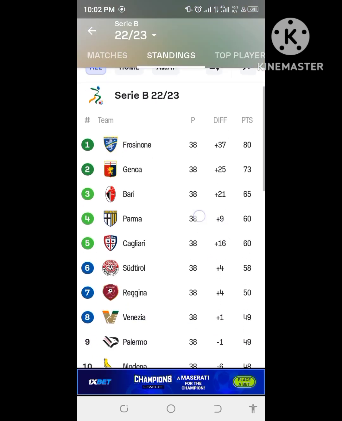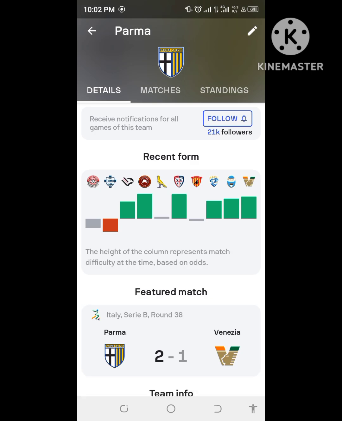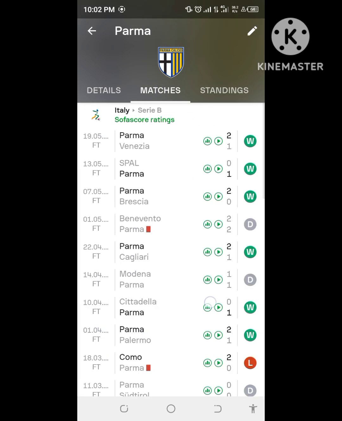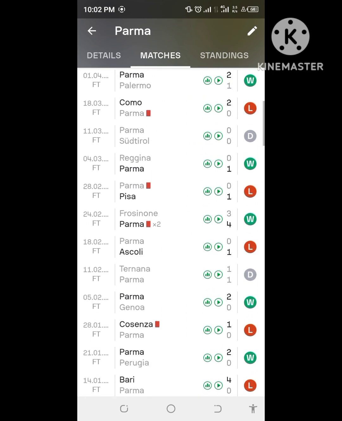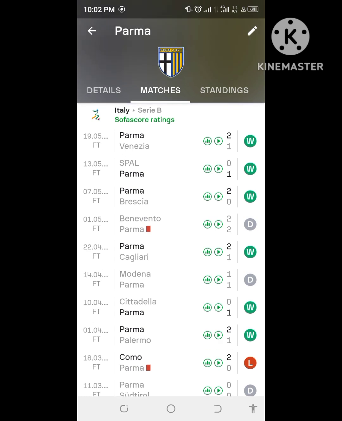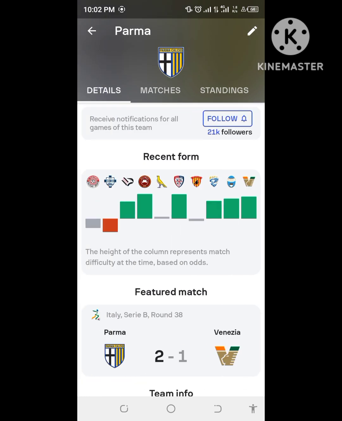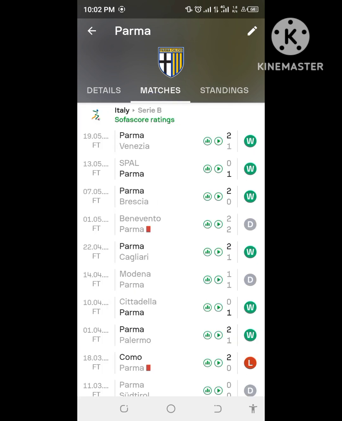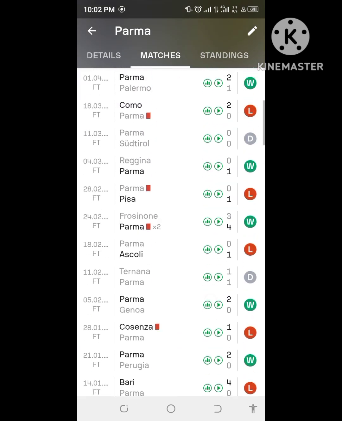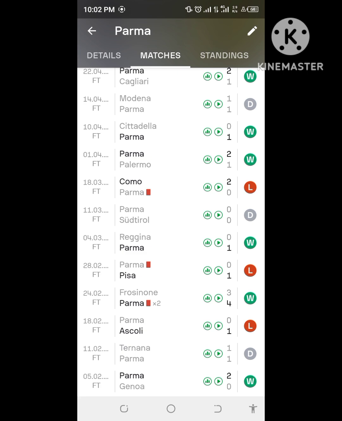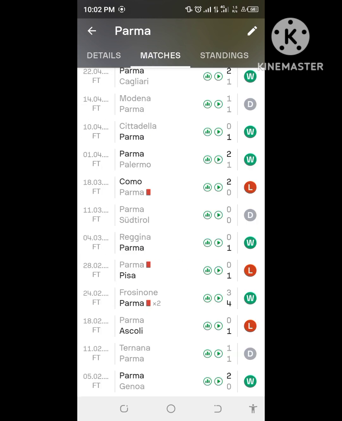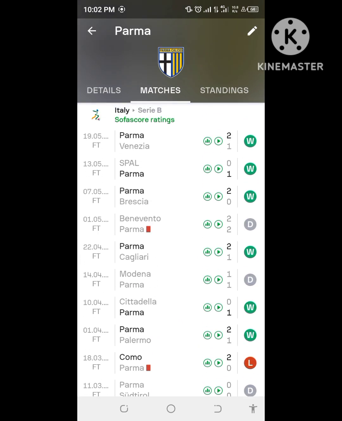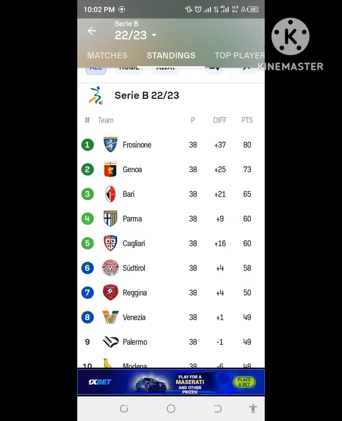Then the next one is Parma. Parma is also this team. They are on form. Here it's lose, win, lose, win, lose, win. Okay, Parma too, we can't add them because they sometimes lose, win, lose, win, and they concede more goals. When you add them, they are on form, but they concede more goals. And their winning too is not that good, so you cannot add them to our favorite team.